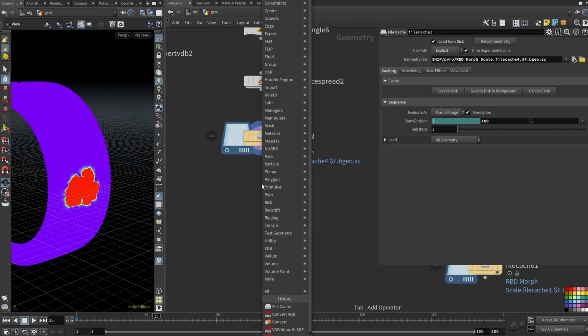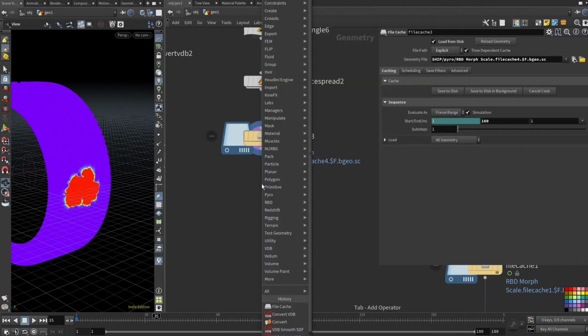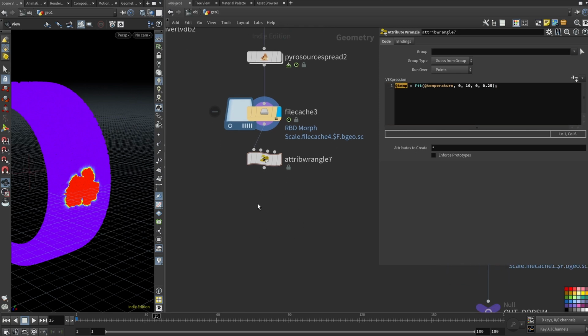So after this file cache, I wanna create an attribute. So attribute wrangle, I'm using wrangle, and here I will need to create a custom attribute, which is essentially a remapped temperature. So fit temperature 0. In this case, I want to set the range for the input value of the temperature attribute to be from 0 to 10, and the output values should be 0 and 0.25. And yeah, this is just a remapped temperature attribute.